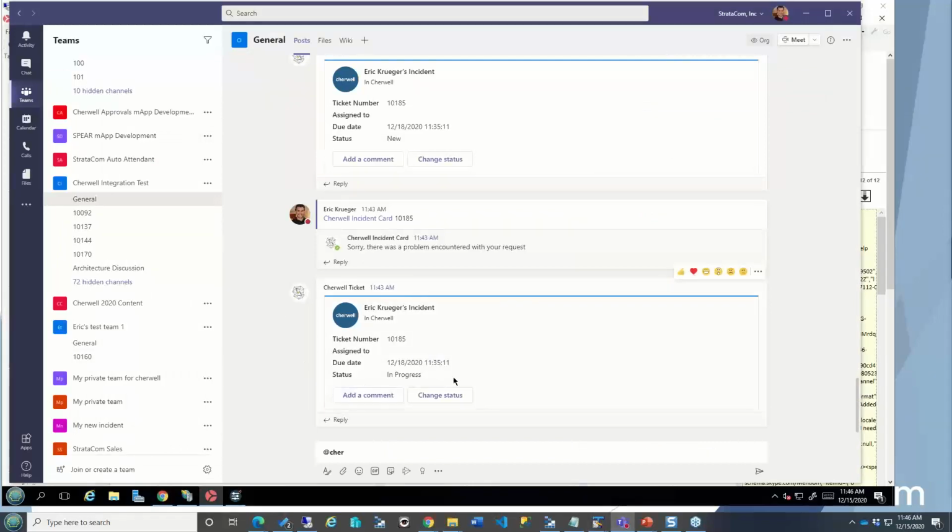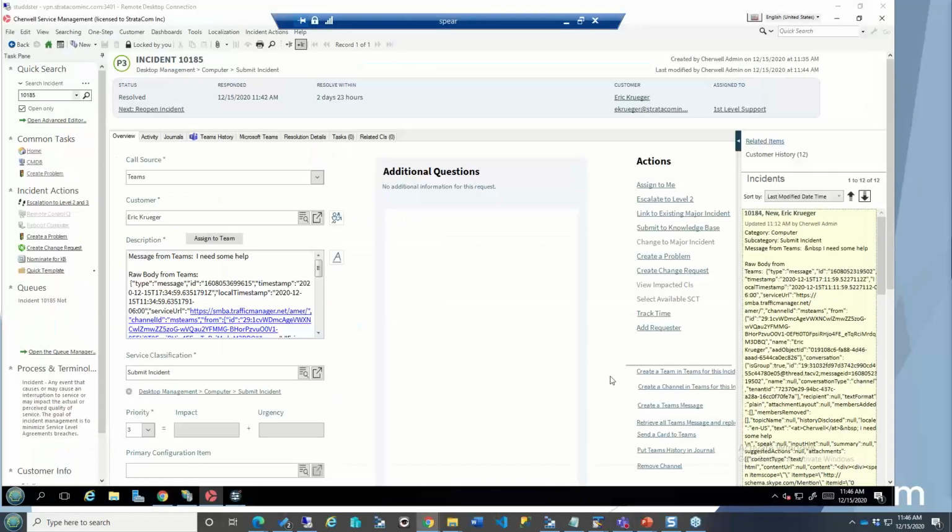You can actually send these cards to channels. So you can see I've actually got a send a card to Teams action here. So you can actually send a card to a channel. One of the unfortunate limitations of the Graph API is you can't initiate a chat with somebody outside of a channel.